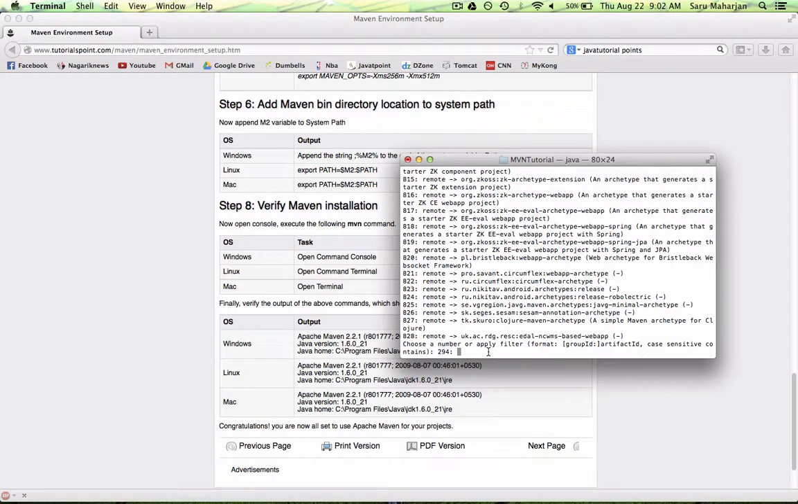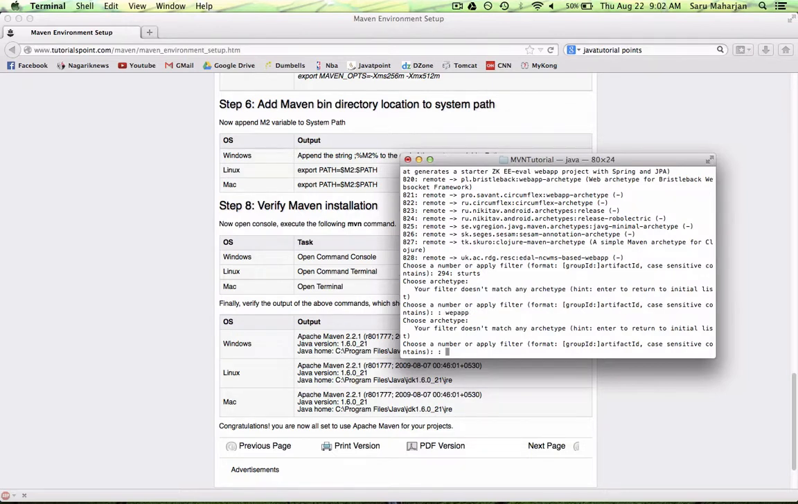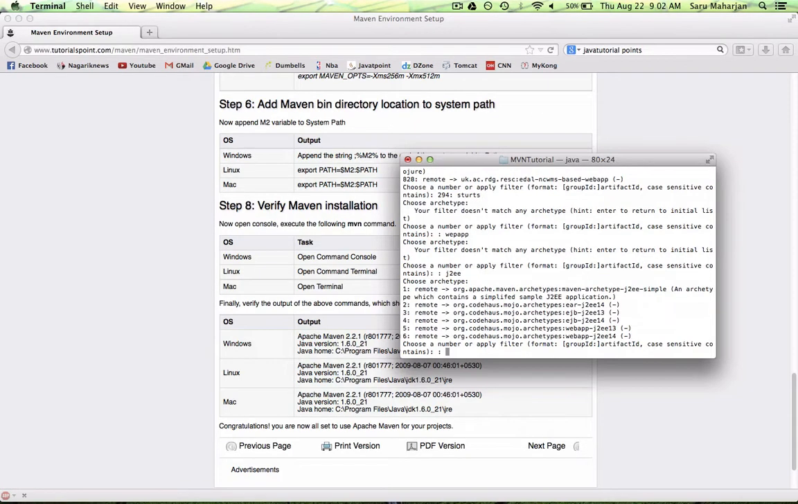If you're doing Struts, I'll just type Struts. There's nothing called this first. So just simply web app. Sorry about that, I don't know why this thing is not showing.